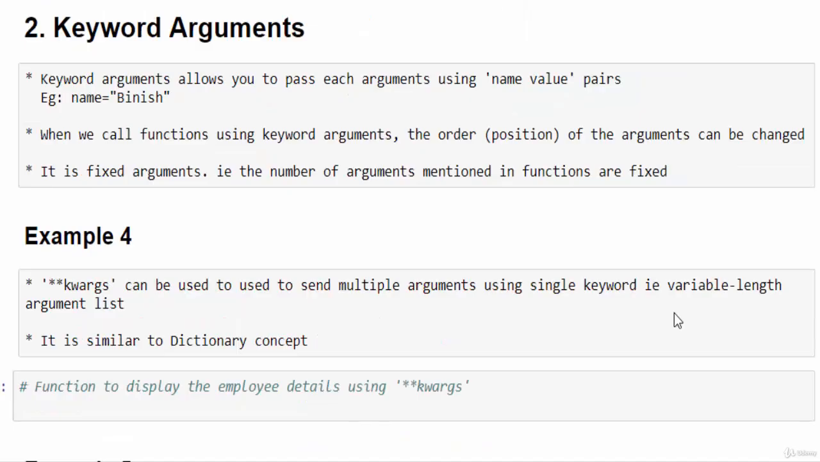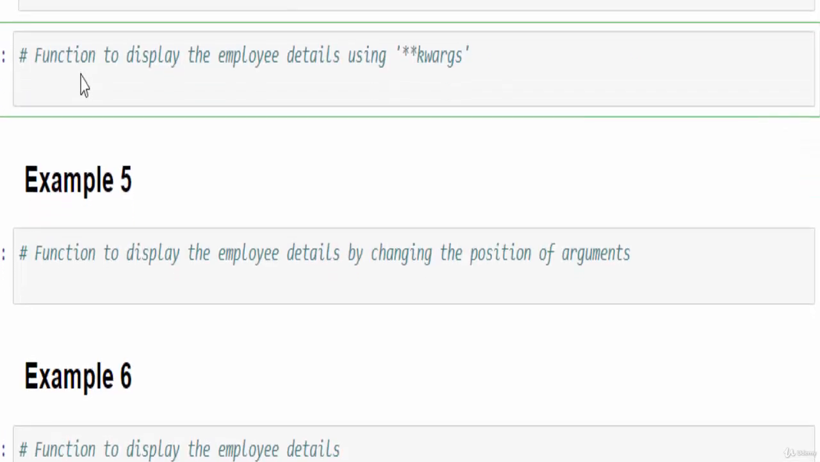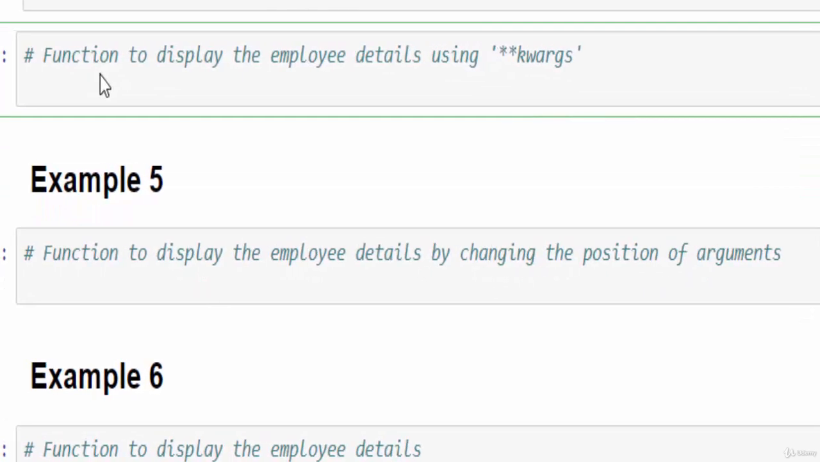The next argument is keyword arguments. The best part of keyword argument is we can send multiple arguments using single keyword. Let's learn with a practical implementation. We are going to create a function to display the employee details such as name, age and a company name.